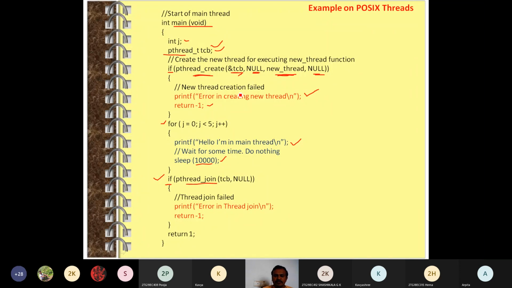The thread gets created, but we need to use it, and at the time of use I need to call that one. So the method to use that particular thread is pthread join. What is the thread? It is the TCB thread I want to use, because this TCB thread is going to use this particular new thread function. Now go for the joining. If it returns a non-zero value, then it is an error and return -1. So the main program is going to stop its work. It is not going to continue with the next value.